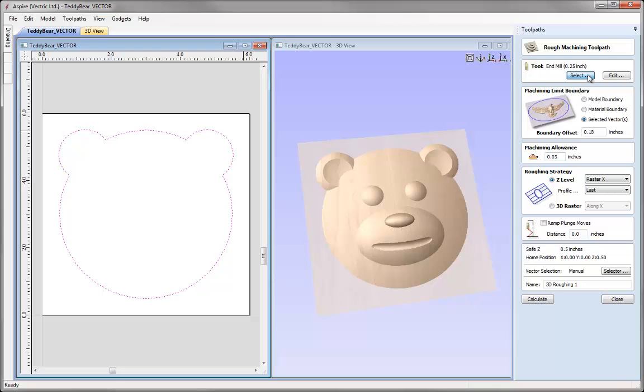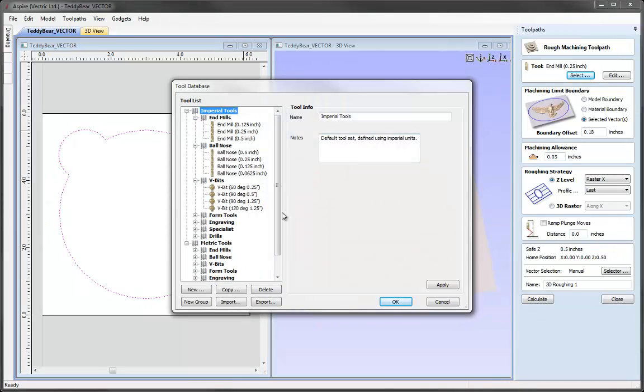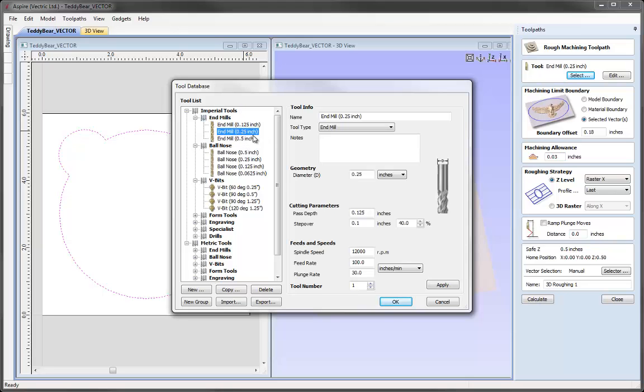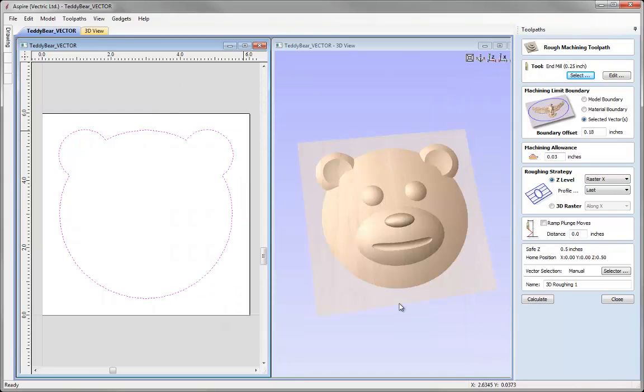The first thing we need to do is assign a tool to this toolpath, so I'm going to use the select option here, and that's going to open up my tool database. I can select a tool. I'm going to choose a 1/4 inch end mill here. I'll go with some of the settings that are in here and just press OK.